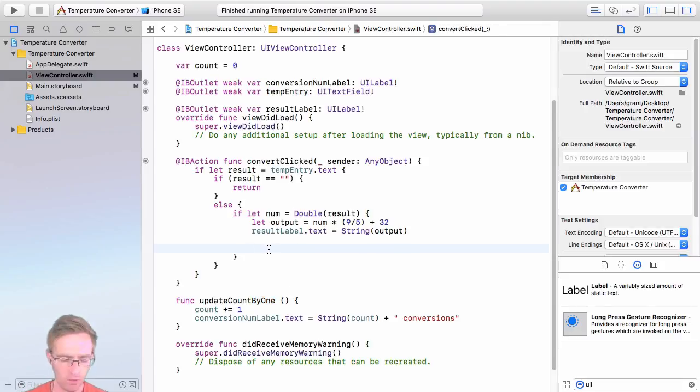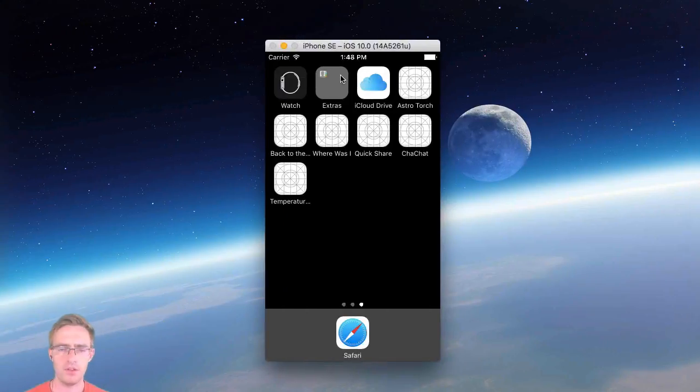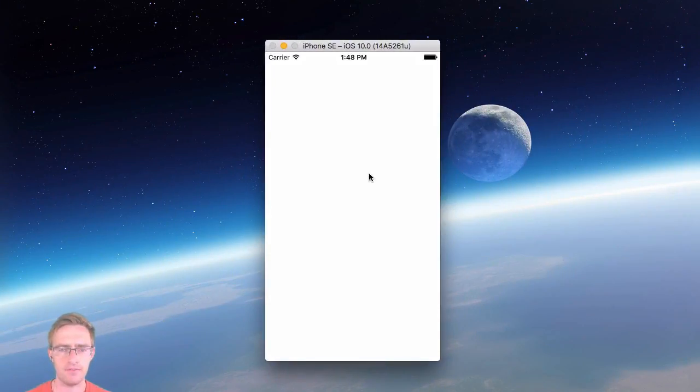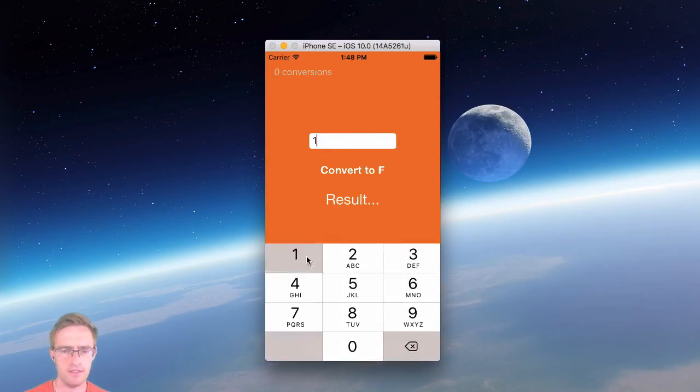Right, now we just need to call that update count by 1 inside of here. And of course, when I run that, that should be all good. We'll be able to update that count. So let's enter our Celsius of 11, convert, and all of that is working great now.